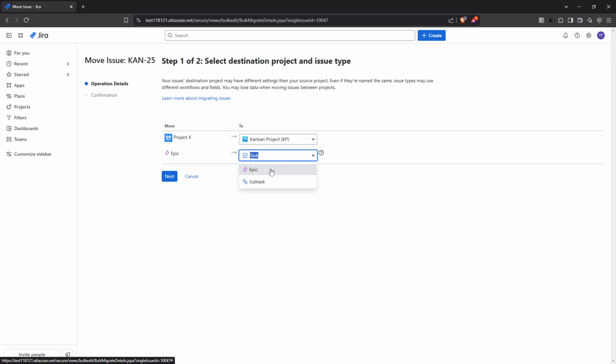You'll also notice that there is an option to change the issue type of your epic, if necessary. For instance, you might want to transform an epic into a smaller task type, such as a story or a bug. This flexibility allows you to restructure your tasks as they move into the new project environment.